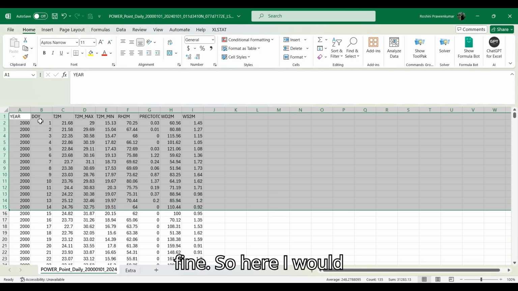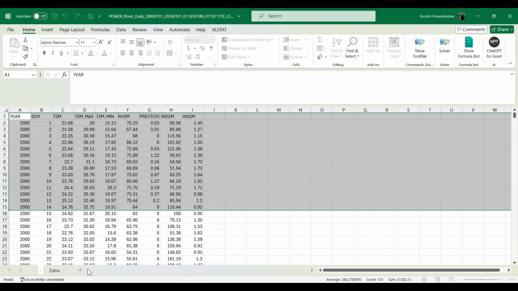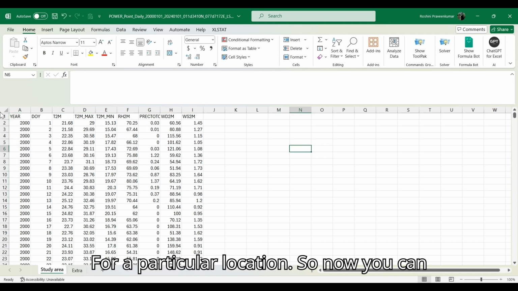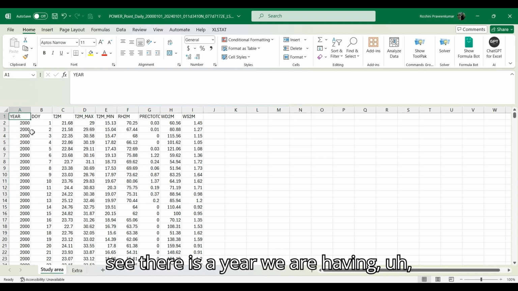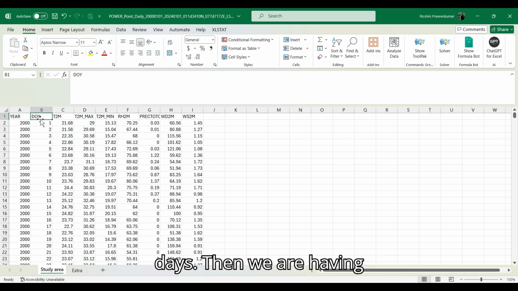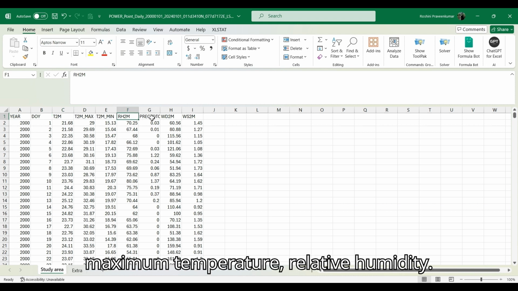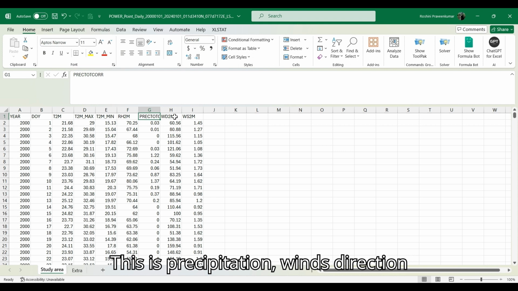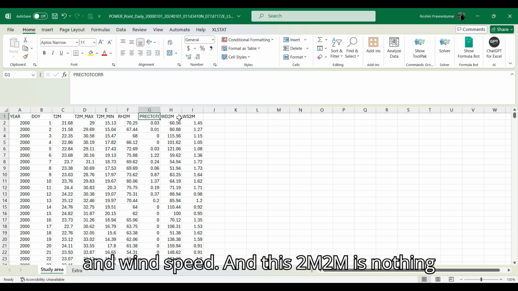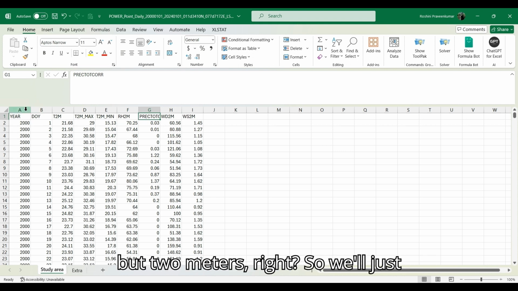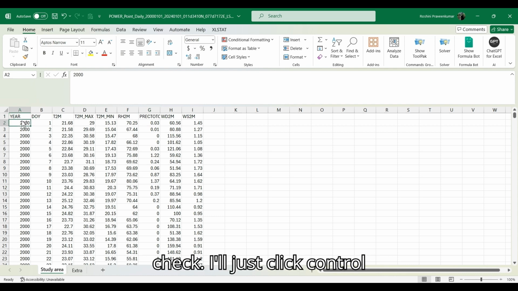Fine. So here I would just write to add a study area for a particular location. Now you can see there is a year, we are having days, then we are having temperature, minimum temperature, maximum temperature, relative humidity. This is precipitation, wind direction, and wind speed. And this 2m is nothing but 2 meters, right? So we'll just check. I'll click Control, Shift, and down.